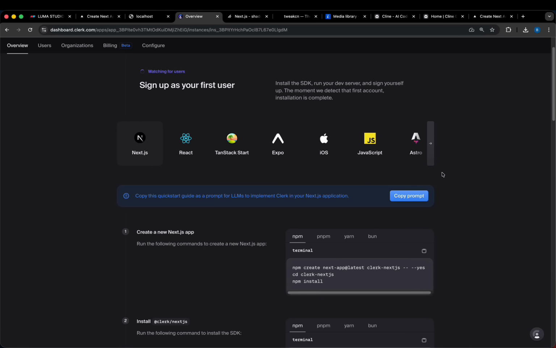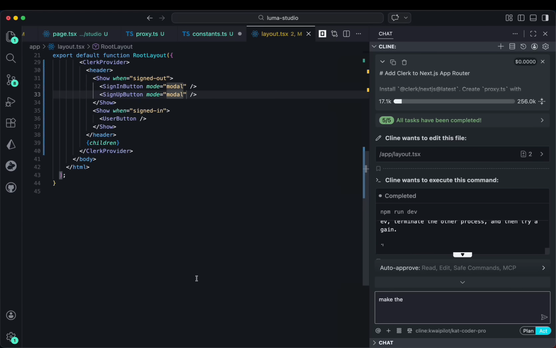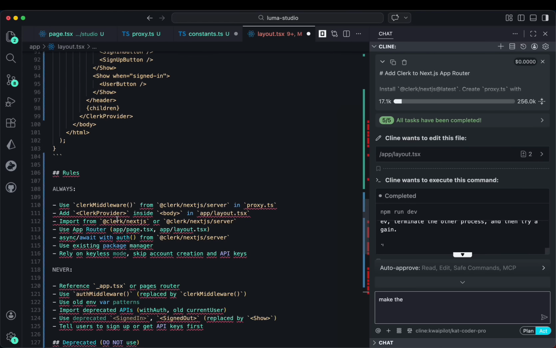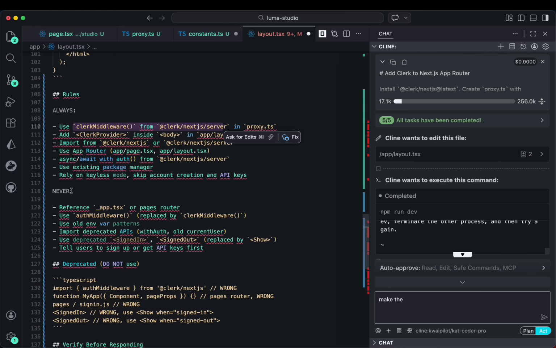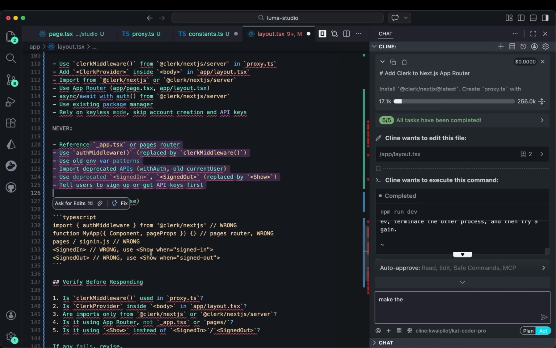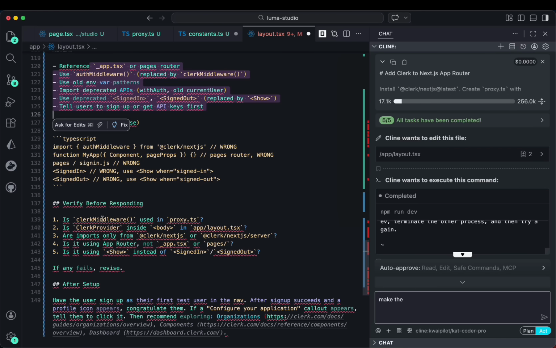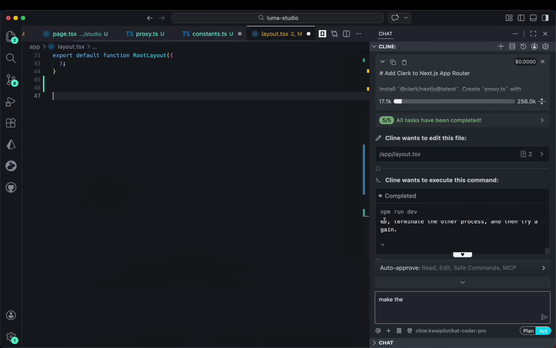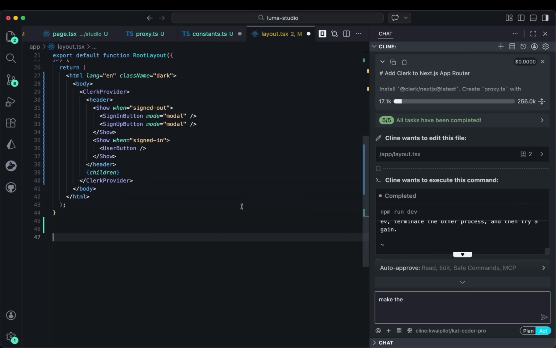Now, how did that work? How does AI understand this prompt? Well, let's just copy it and paste it at the very bottom and see what Clerk gives us. So it has some rules. Basically, we should always use the Clerk middleware from here, and you can read the rest. It says never, don't do these, what else? It says verify before responding, so on and so forth. So we just copied this prompt and pasted it right here. Then AI was able to implement it.